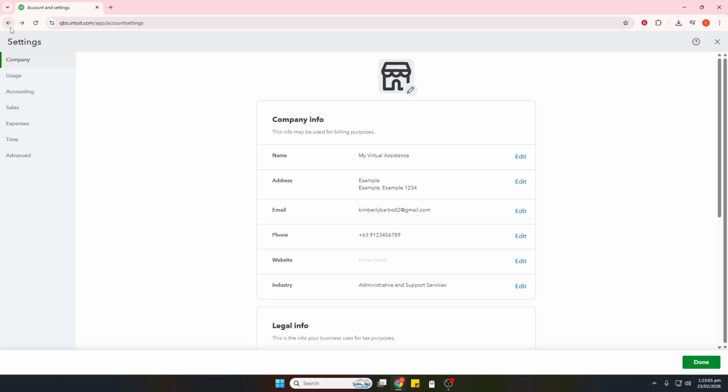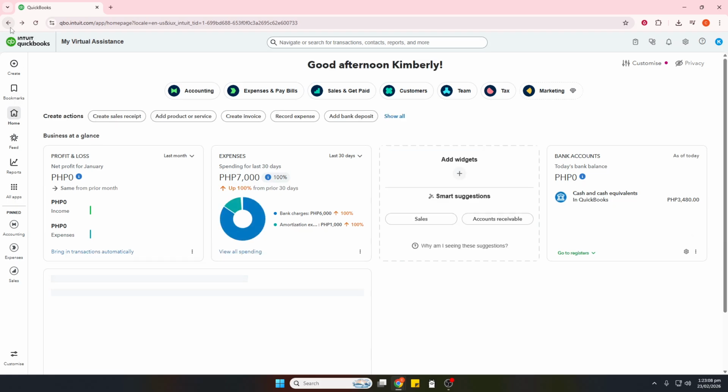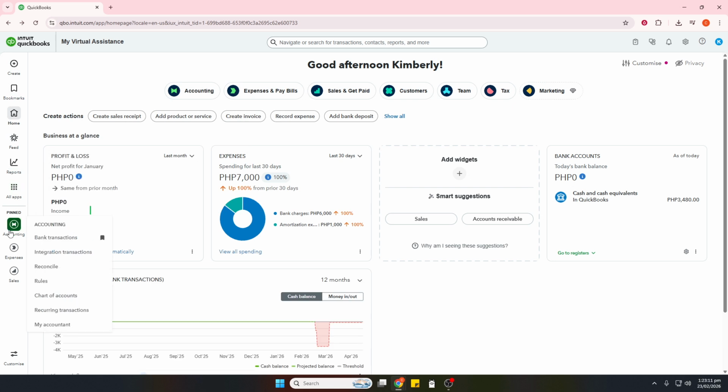This alone can save hours of manual entry and reduce data entry errors because you're working directly with what actually cleared the bank. With your feed in place, start categorizing those transactions. Go to Bank Transactions, review each line, choose the correct category, and click Add to accept it into your books.